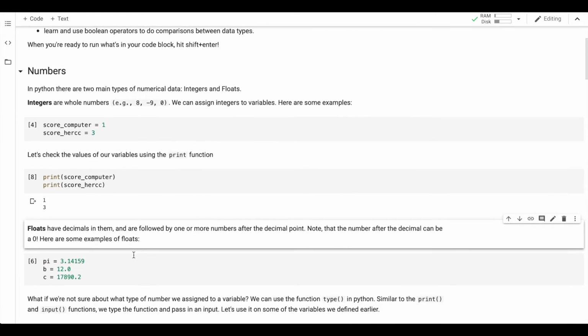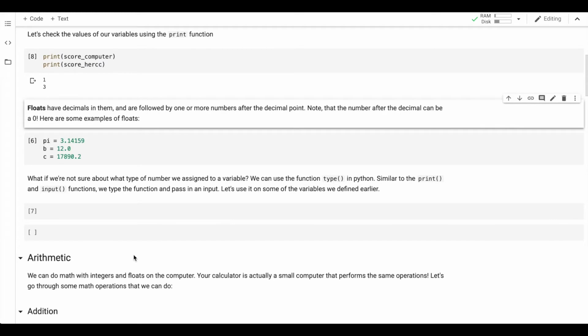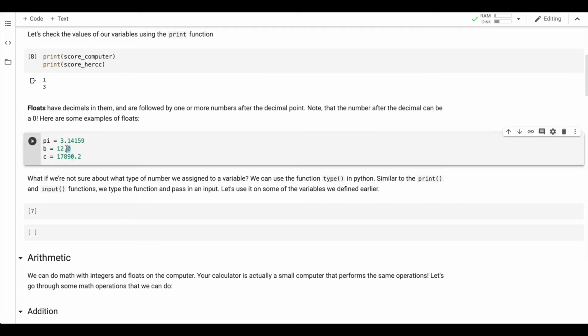So floats have decimals in them, and they're followed by one or more numbers after the decimal point. Keep in mind that the number after the decimal point can still be a 0. Here are some examples of floats. We have pi, b, and notice that at b there's a decimal and a 0, and we have c.